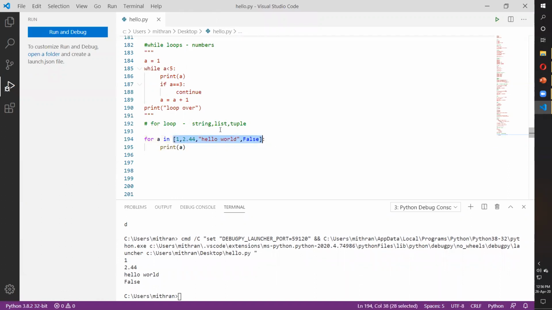So this is a simple example of a for loop. A for loop is mainly used for strings, lists, and tuples. A while loop is mainly used for numbers. We can't use a while loop for strings and lists. But a for loop has an advantage: you can also use a for loop for numbers. There is a way. How?